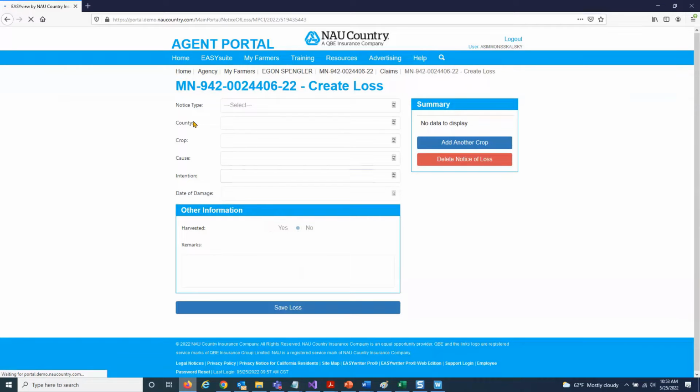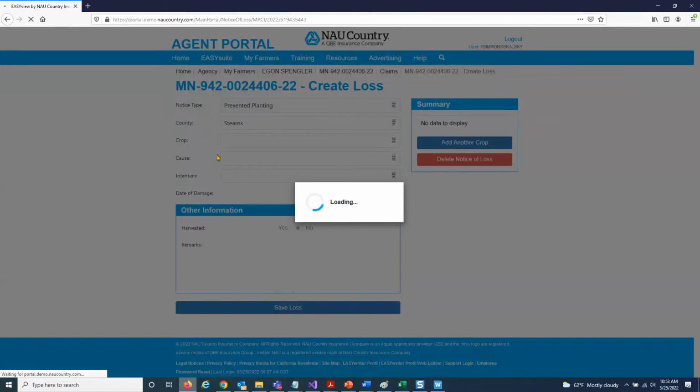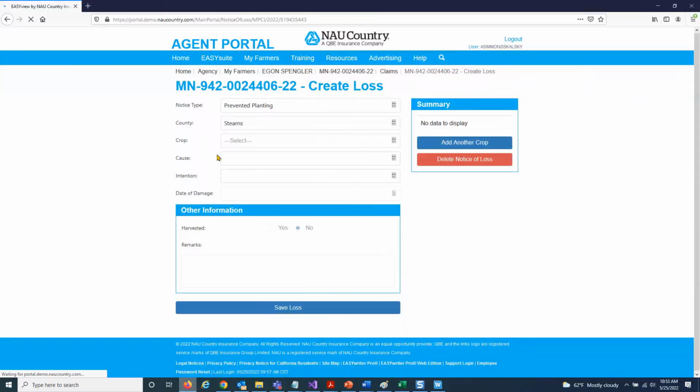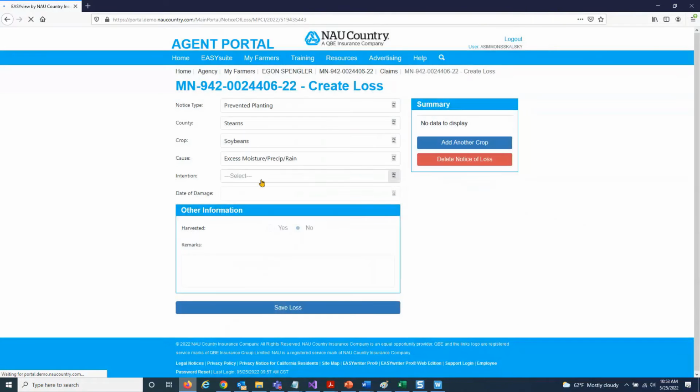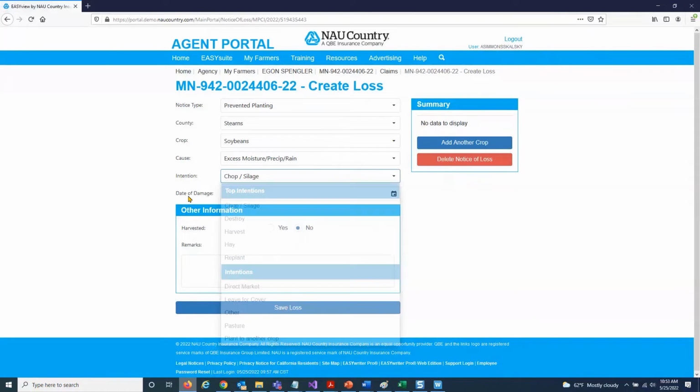So I'm going to start off here by choosing my notice type. And this time around, I am going to say that this is a prevent planting notice of loss. And let's see here. The county defaults for me. There's just one county on this policy, so there's just one option. Great. My crops are listed below here. I'm going to choose soybeans for this example. My cause this time, let's go with excess moisture. And then my intention, let's say, is to chop silage.